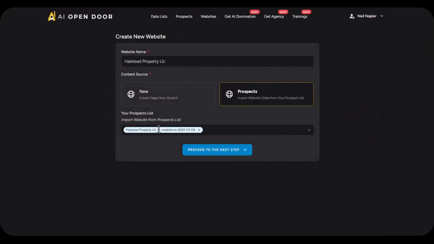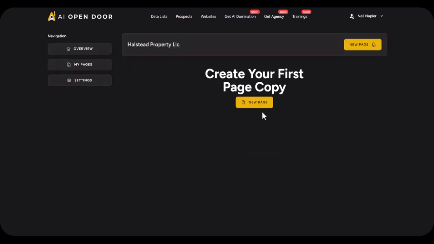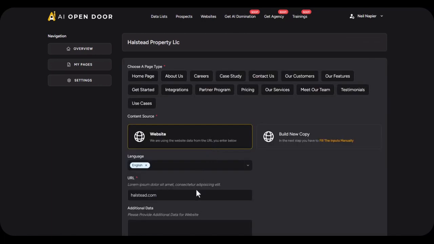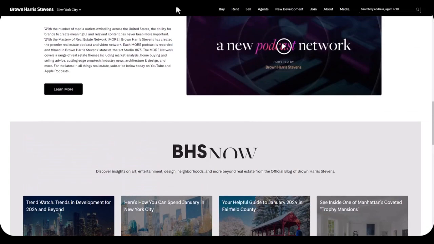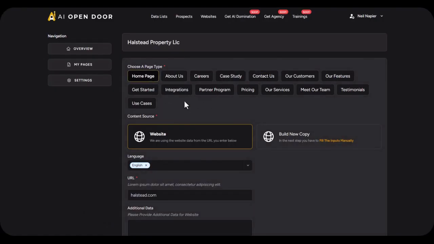So you can use their website URL, which in this case we have generated from the prospect list. You can also choose a new paid source, but in this case we'll use this one, and proceed to the next step, and you can start creating their web page copy. So for example, for this one, if you want to create the home page, you can do that: about us page, careers page, case study, contact us, all the different pages that they already have or don't have, you can create specific copy for them. So let's go ahead and do this right now.